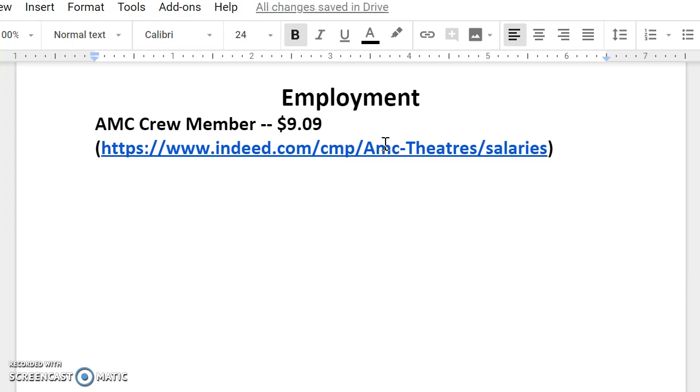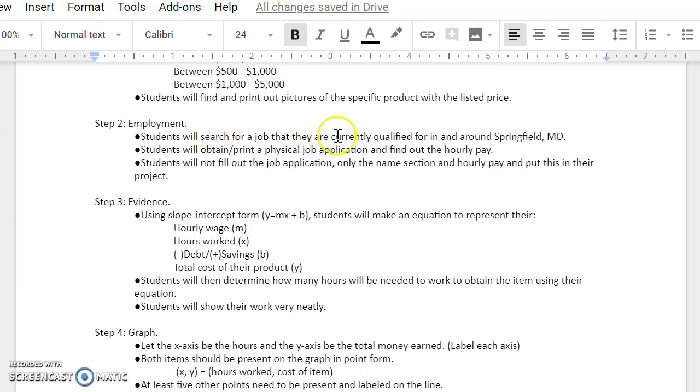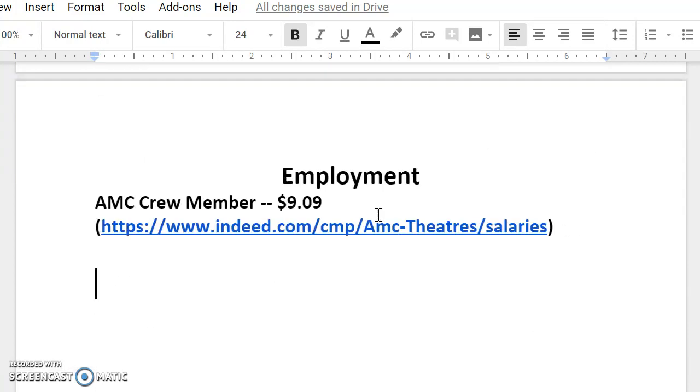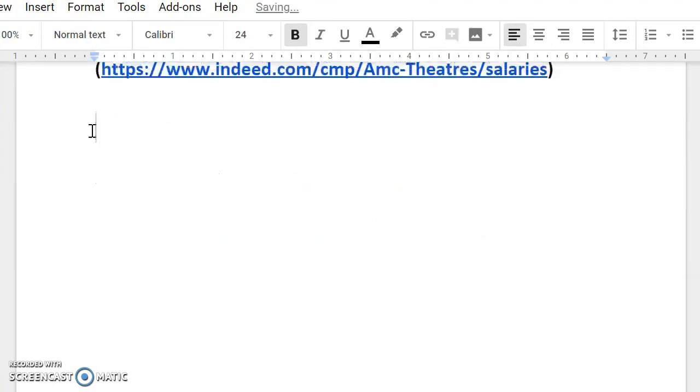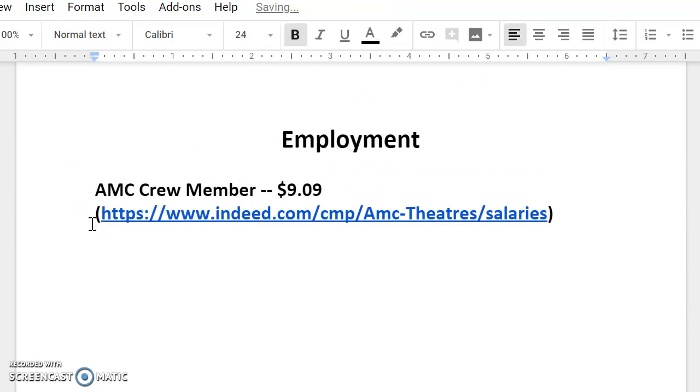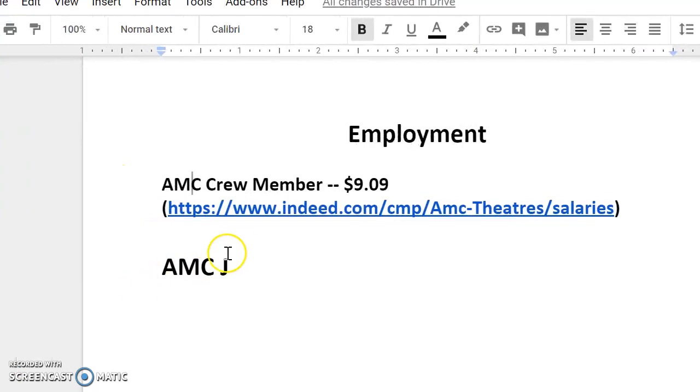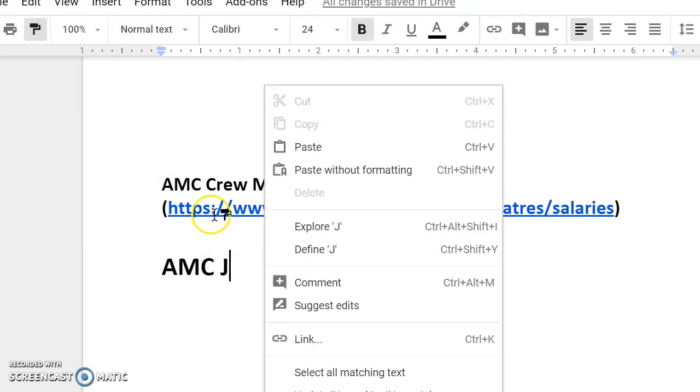In the description up here for employment, it says obtain a print of a job application. Again, you could just walk to a place you want to work, ask if they have a job opening, and get an application there. But for time's sake, let's just get one online so we can get the project done. Oh, I don't like how big that font is. A trick here: I'll try the format menu. That didn't work. Let me try. Oh, here.